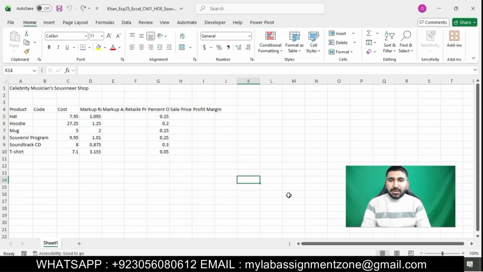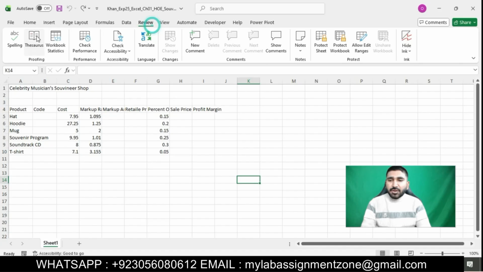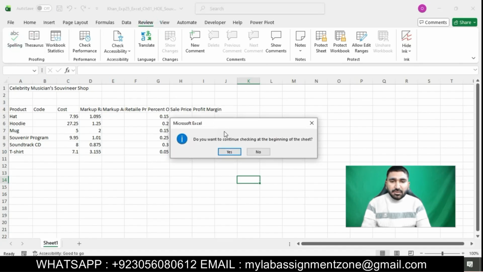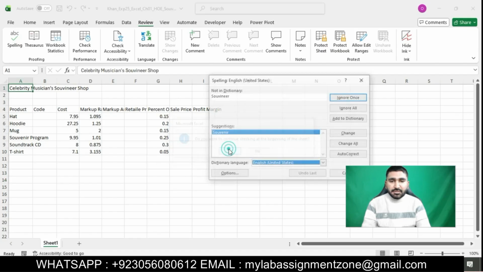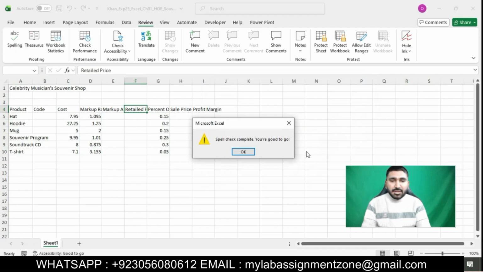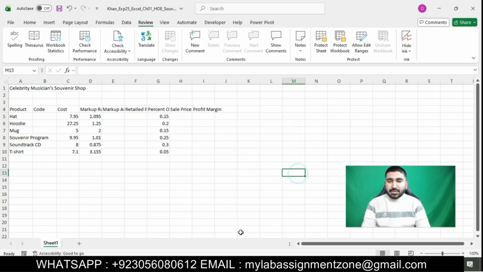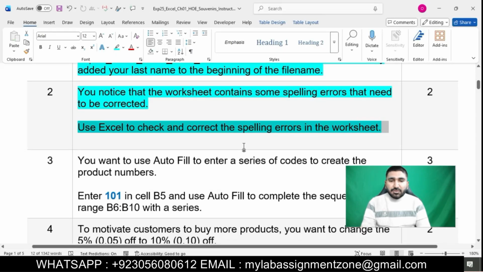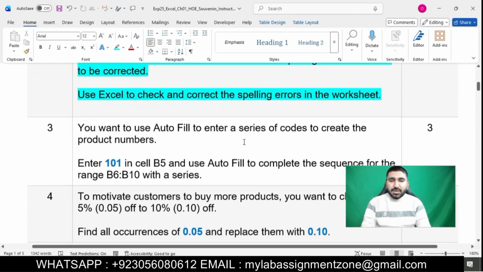We will go to the Excel workbook, go to the Review tab. In the Proofing group, click on the Spelling button. Do you want to continue checking at the beginning of the sheet? Click on Yes. Click on Change All, and again click on Change All, and then click OK. Spell check complete. You are good to go. Click on OK. Now I am going to do the next question of this assignment, question number 3.